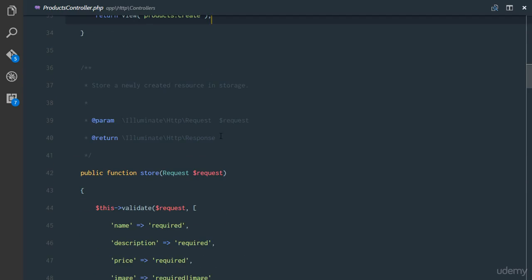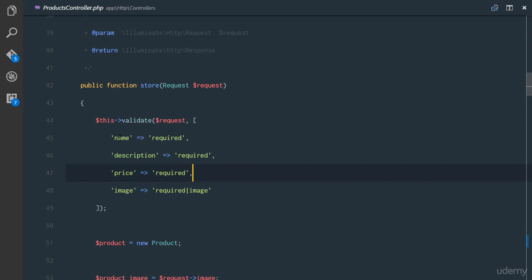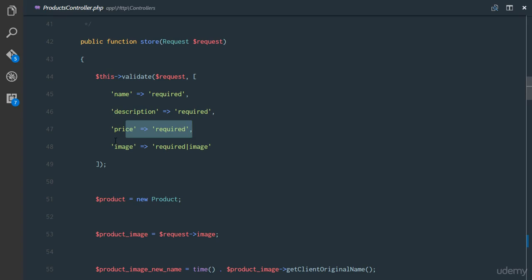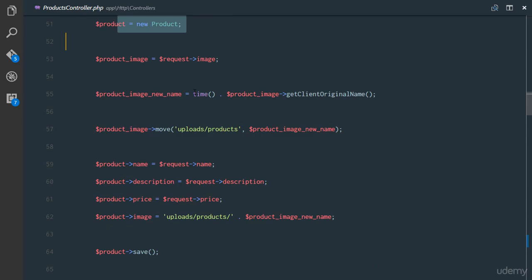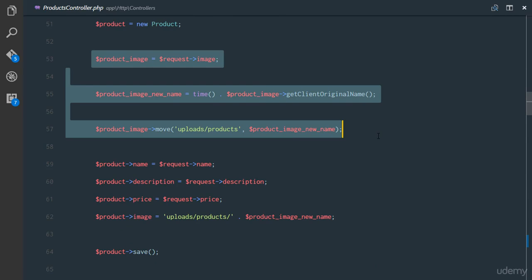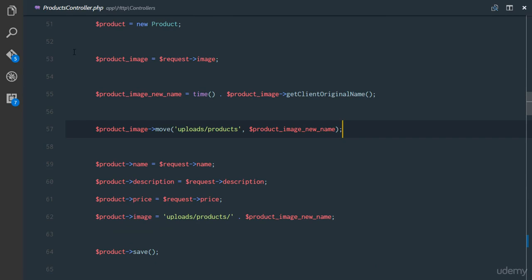Next thing in our products controller, we have the store. First of all, we validate the data, making sure the name is there, description is there, price is there, image is there, and make sure that it's an image. Next, we create a new product, and right here, this is the logic to upload that image, and we've gone through this many times. So you get the image.